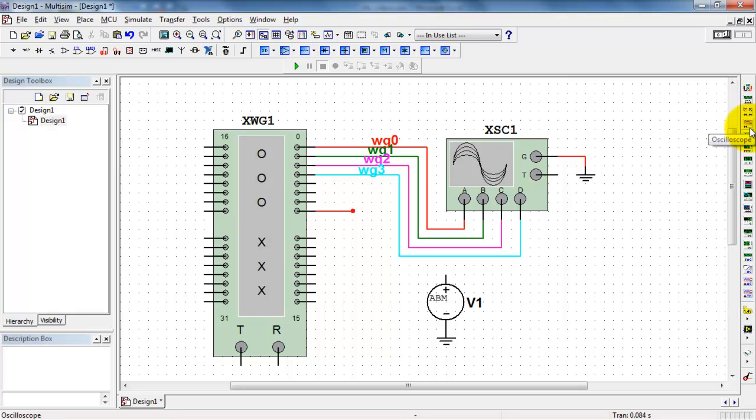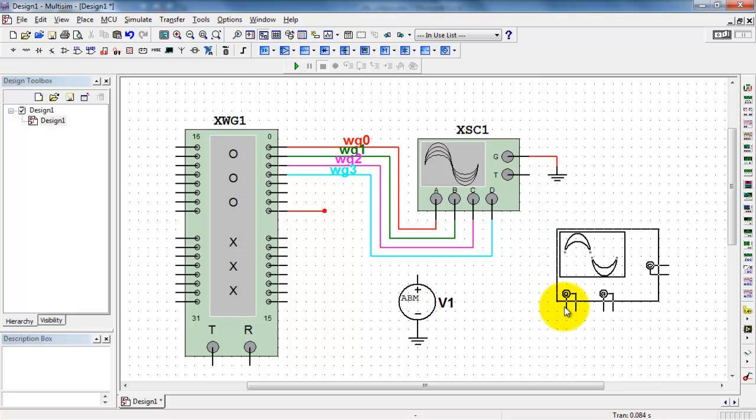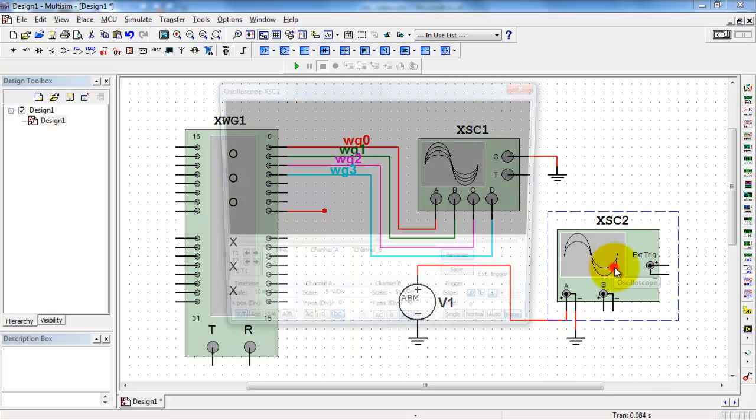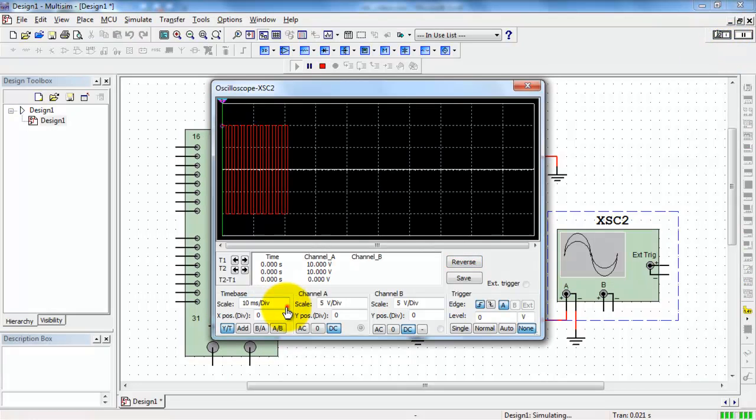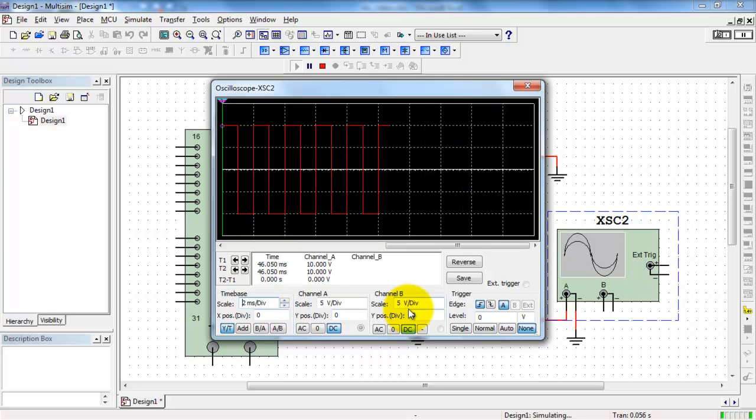Let's fire up the second oscilloscope if I can find it. And we'll use that to take a look at the ABM source. All right, that's looking good. We see that at 5 volts per division, we have a maximum value of 10 and a minimum value of minus 10.